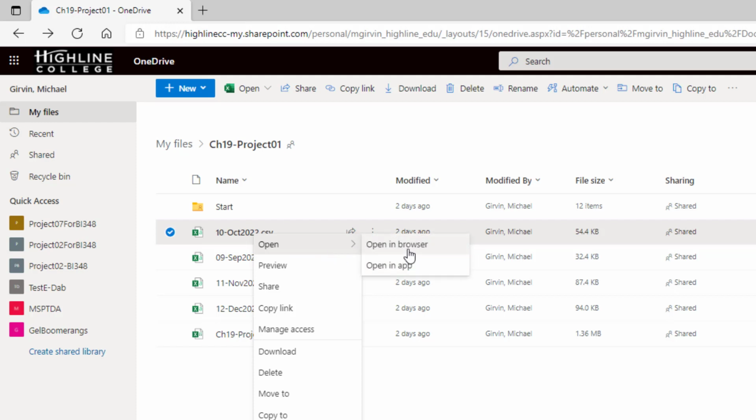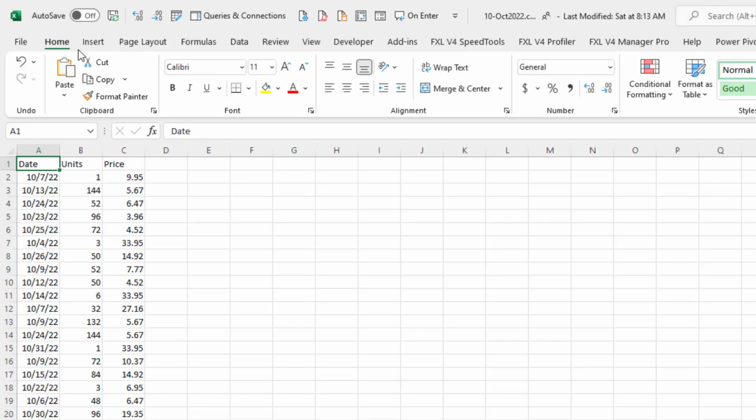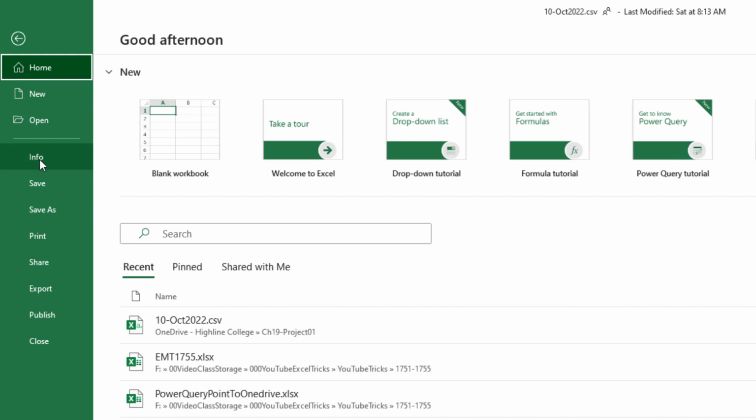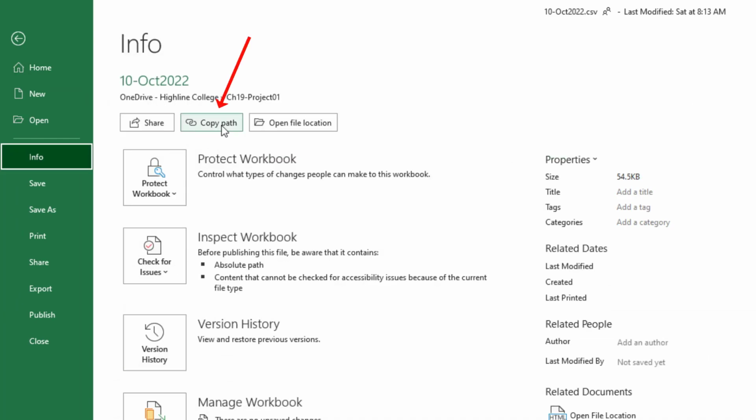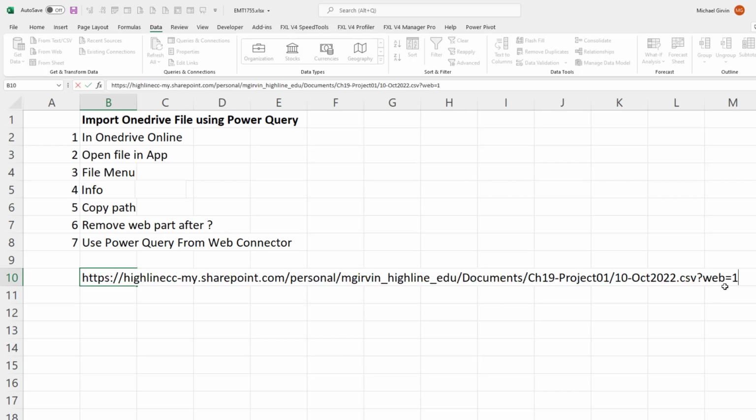And we would think it would be open in browser or copy the link over here. But we have to open it in the app, then go to File, down to Info, and there's Copy Path. Now, when we copy this, if I paste it over here, here's the crazy part. You have to remove that little bit right there.